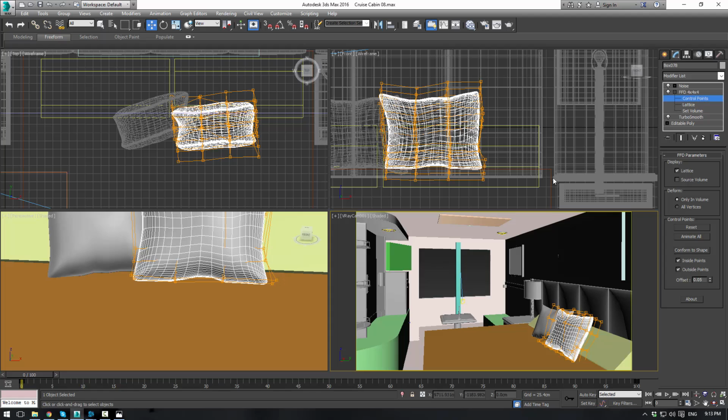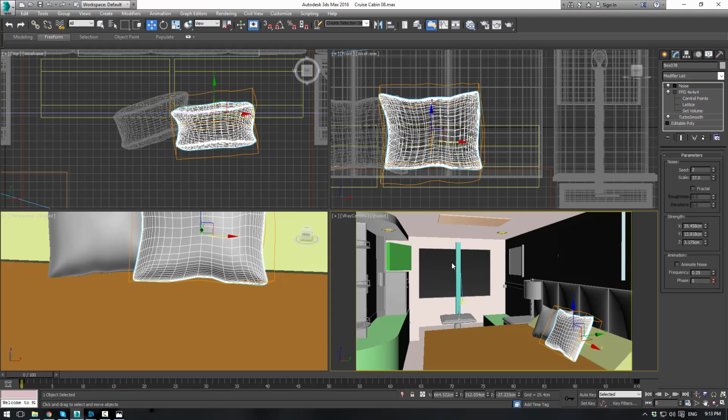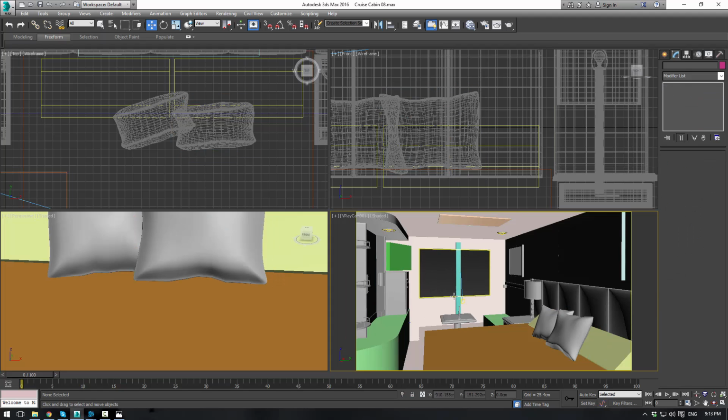Perfect. Okay. There we go. Let it be. And bam, we're done. So we've got our pillows all happy. Next, I figure we can probably work on this sheet. I'm not quite sure how to do that. I think I gotta do two separate things for the sheet.